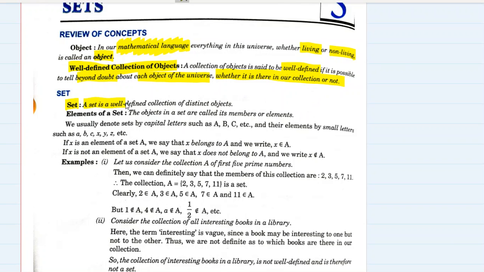A set is a well defined collection of distinct objects. Distinct. What do you mean by distinct? Distinct means different from each other. That means a set is such a group of objects in which no two objects are the same. Every object is different from each other. So that's a set.